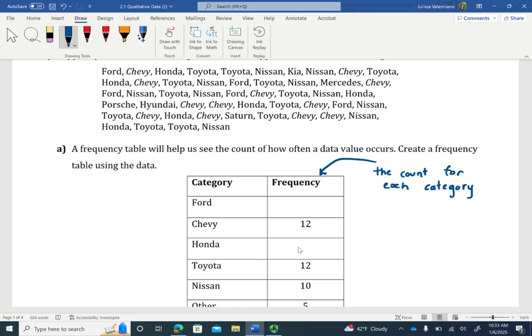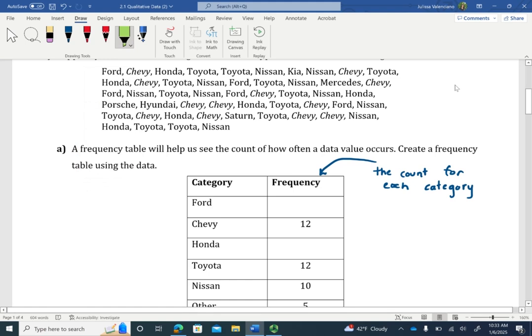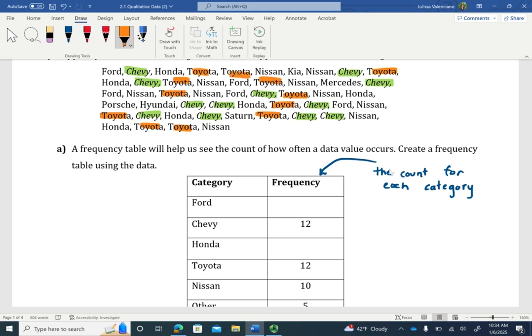Okay? And so, for example, Chevy showed up 12 times in our data set. You can go through the data set and verify this. You should be seeing Chevy showing up 12 times. Okay. Now, same thing with Toyota. You should see Toyota showing up 12 times on your data set. Okay. Nissan, you should be seeing Nissan showing up 10 times.